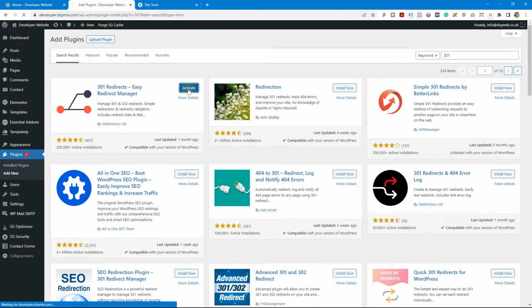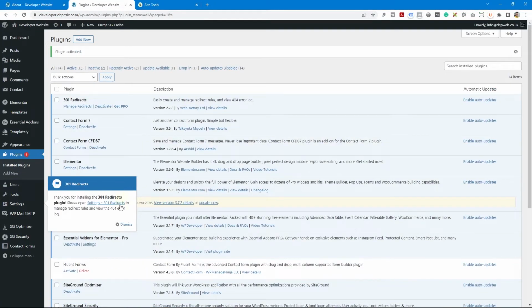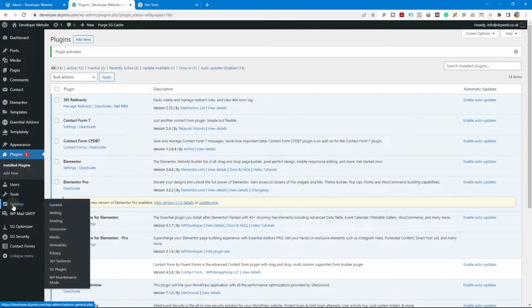And then click activate. Now there is a free version and a paid version of this plugin. So depending on how many redirects you need to do, you might want to opt for the paid version, but the free version should work fine if you're just doing a handful of redirects or you're not doing them so often. If you go inside of the settings here, you'll see 301 redirect.